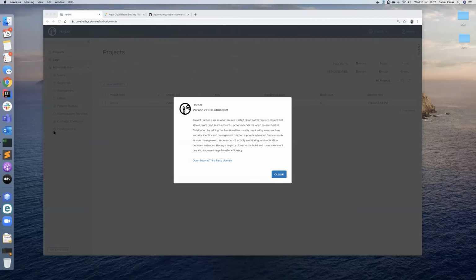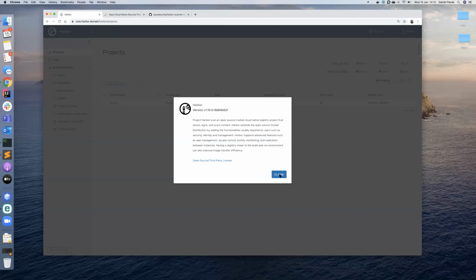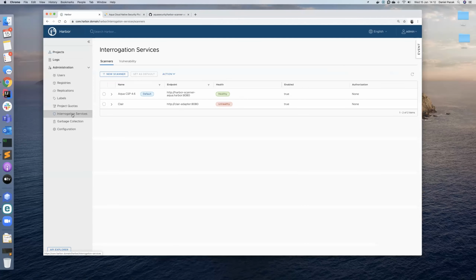So I have Harbor 1.10 up and running. I'm running it on Minikube locally, just for the purpose of the demo. And I also have the Aqua CSP deployment up and running here. Just a little bit of context for those of you who don't know: in 1.10, we enabled the configuration of additional scanners to the default Clair.